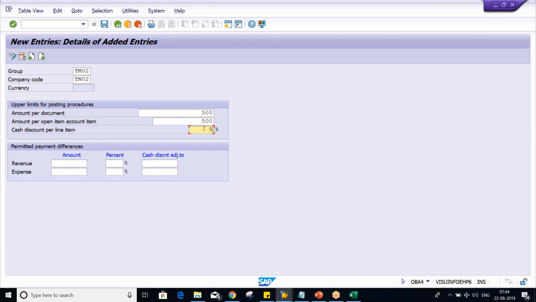Now, what is happening here? Discount I have given, press enter. Now there is one question that might be coming to your mind: amount per document and amount per open item account. Why are we going to give these things at two places? So I have recorded a separate video for this one, right?